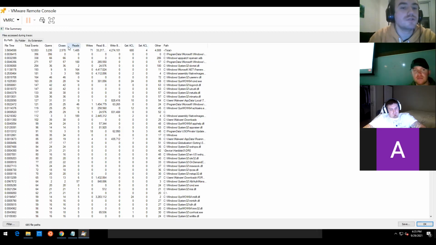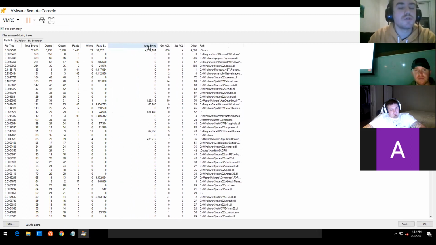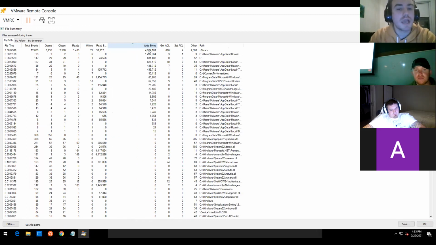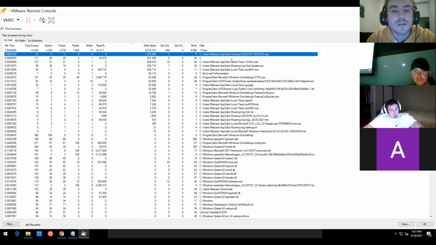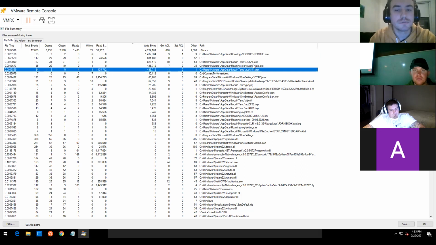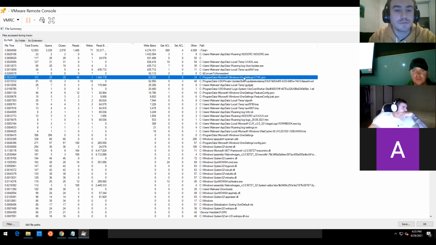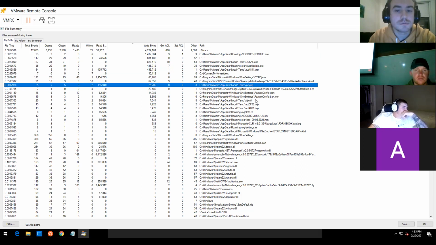One thing that I like to do is filter based on writes, like based on the bytes written to disk. To filter based on the bytes written to disk, you can click right here, and then it will show you all of the files that had bytes written to disk. All right, so here is just some more executable files that were dropped by the malware. So a lot of files were dropped by the malware.